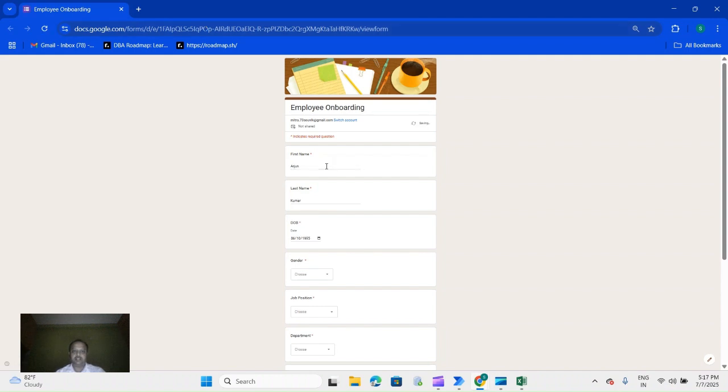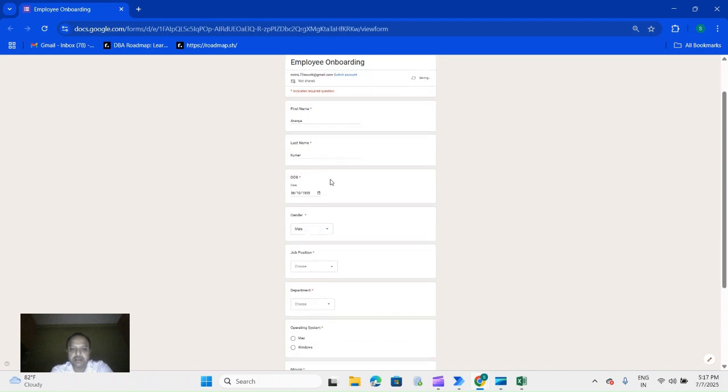Yep, it started populating the first name, last name, date of birth, and gender, being the right value. For Priya, it's picking the right value as female. Right. Fantastic. It's working. Okay. So for job position and the department, the action will be same. So let's build those actions quickly.